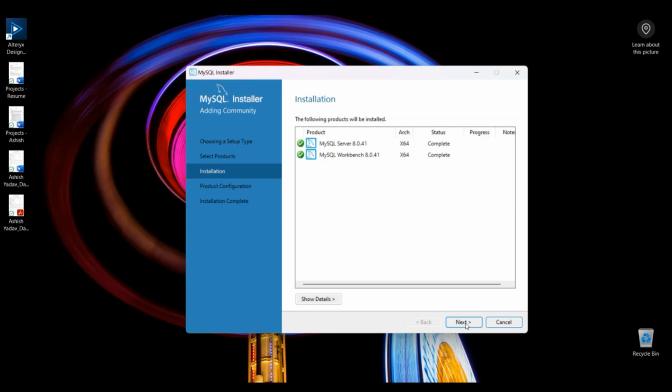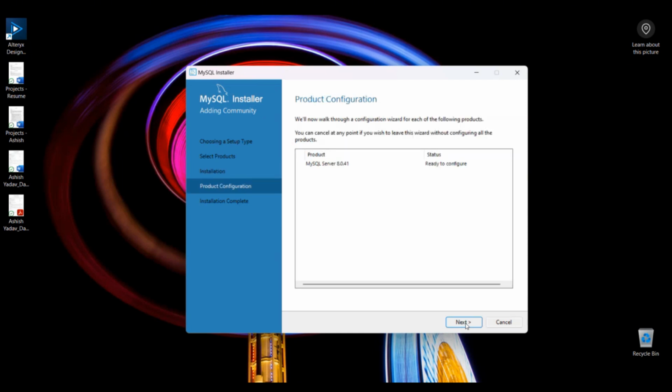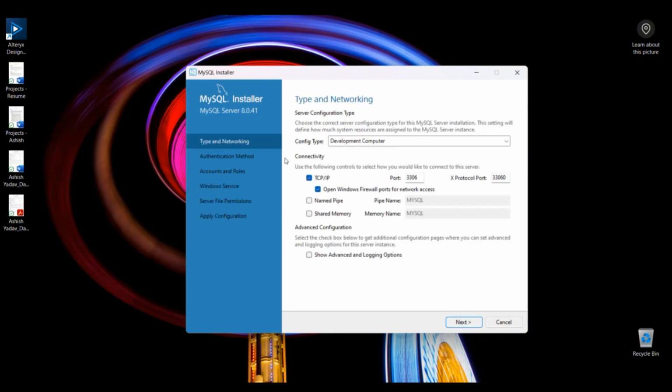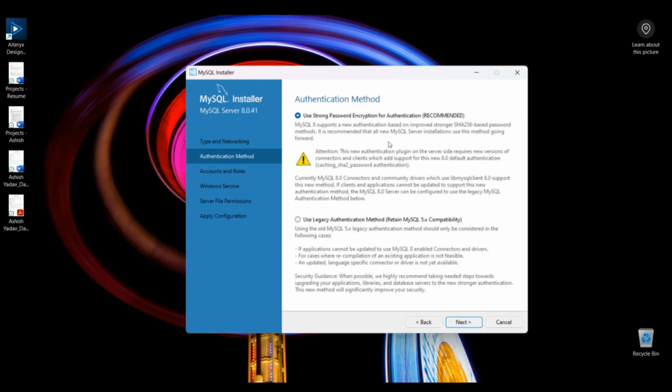Once this is done, again, click on next. Click on next again. There is nothing to configure in the product configuration. There's no need to change the type and networking also. Authentication method. Earlier, we used to use legacy authentication, but now the recommended one is the top one. So just click that.